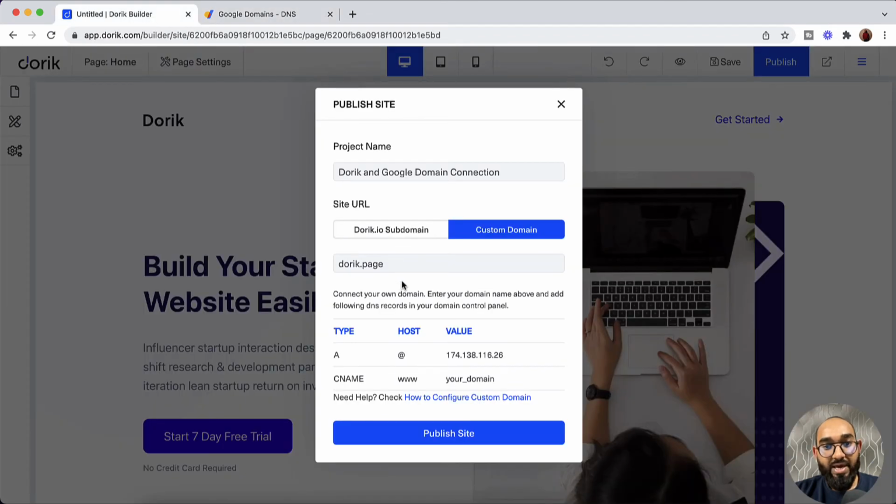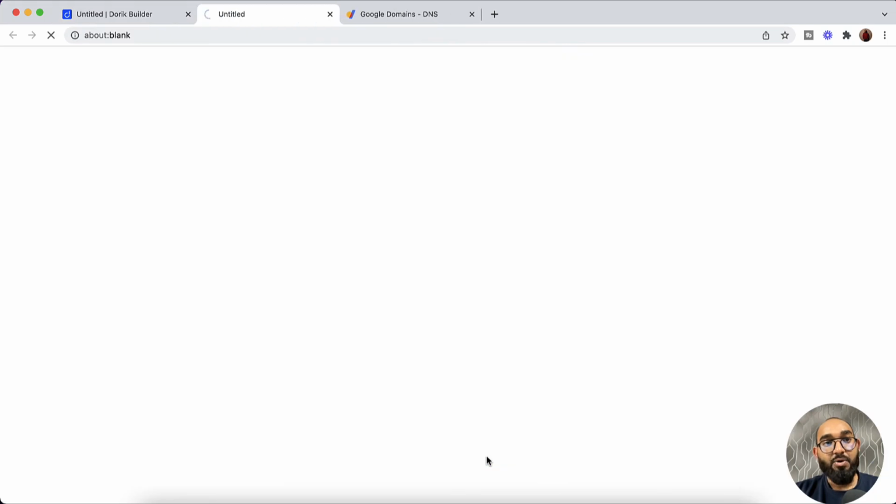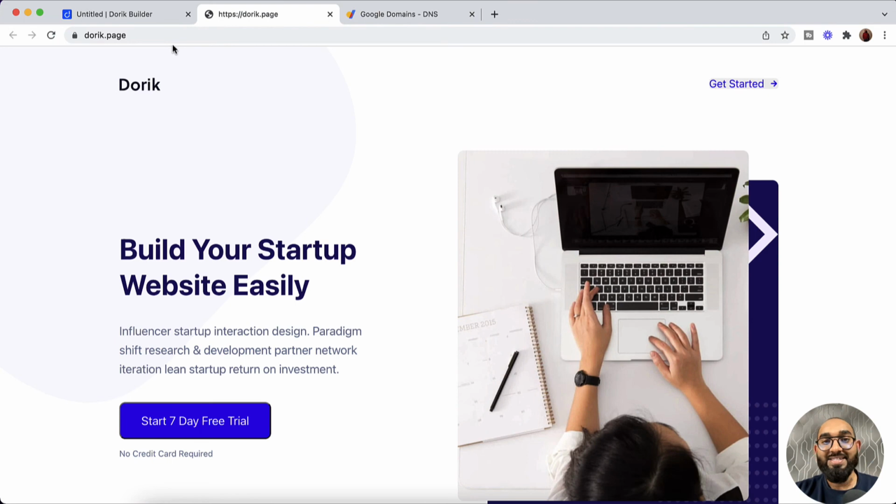After that, we have to click on this publish site button. And just take a look, the site is being published, and here we go. We have got site published successfully. Now if we click on this dorik.page, we should be able to see that our website is loading under this domain name. So it just connected instantly, but if you are seeing that you are getting some errors or the page is not loading on the domain, please don't worry. Sometimes it takes from a few minutes to a few hours to propagate the settings properly.